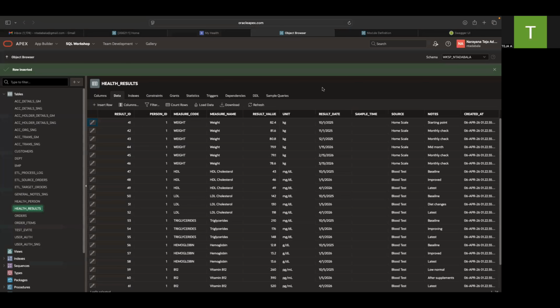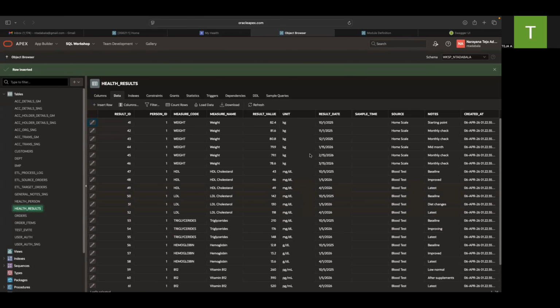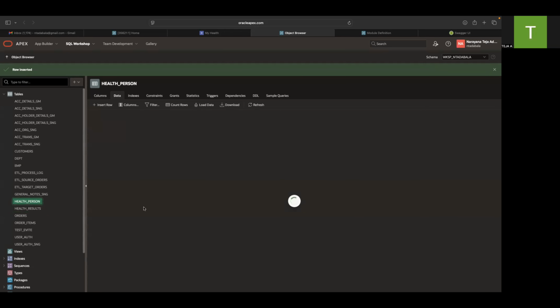In order to prepare the demo, I just created two very simple tables. One is health results and the other one is health person. The health results table contains all my health data recorded on a particular date. And you see a column called person ID here, which again points to another table, the parent table called health person, where we can see the details of the person for whom the data was actually recorded.